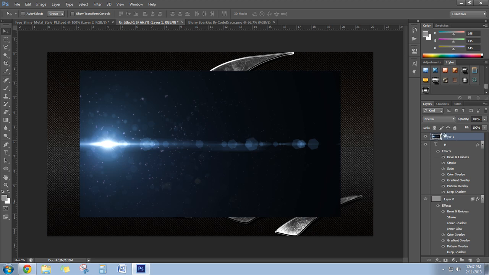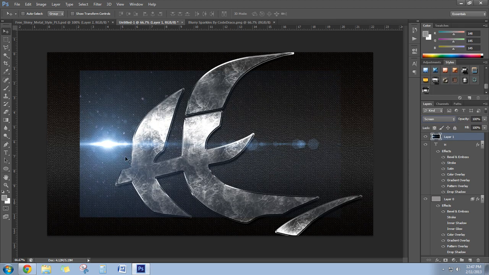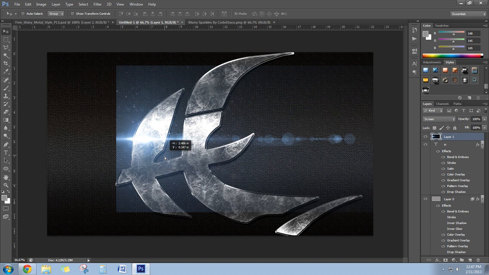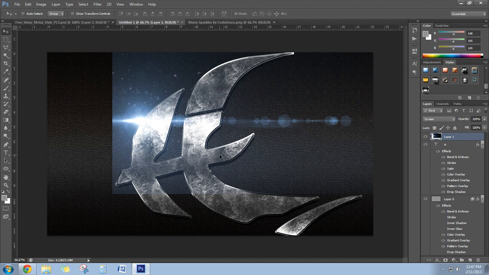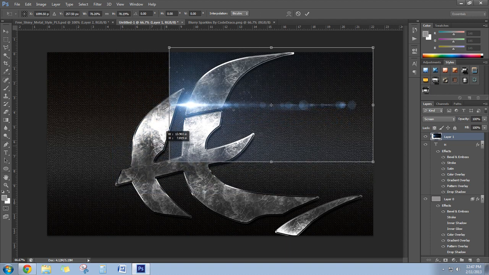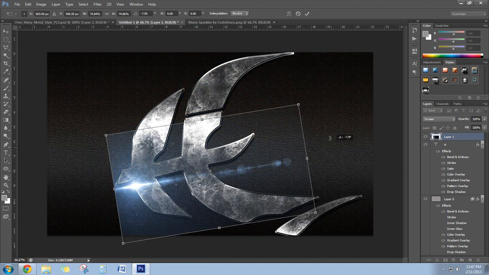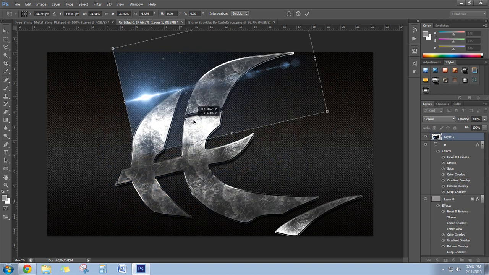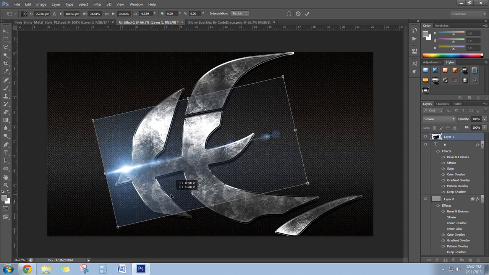Now the best thing to apply a flare is to put it on the Screen mode, so you can see the background is gone and there's a plain flare effect here. Let's press Ctrl T and resize it. If you apply it on the edge of the text, like here or here, then it will look fabulous. Let's put it here.